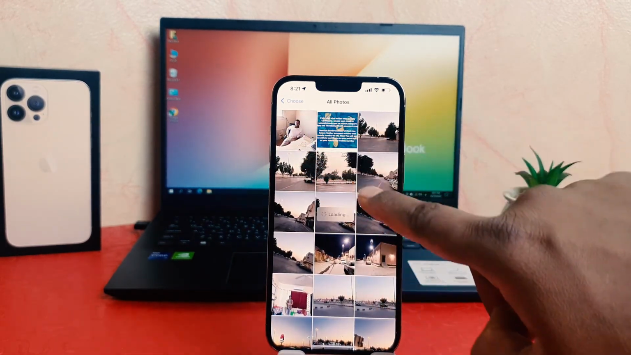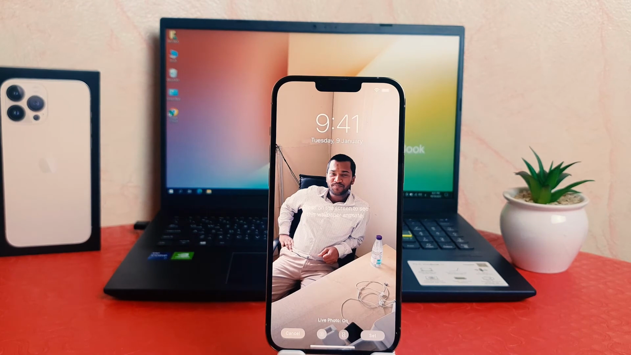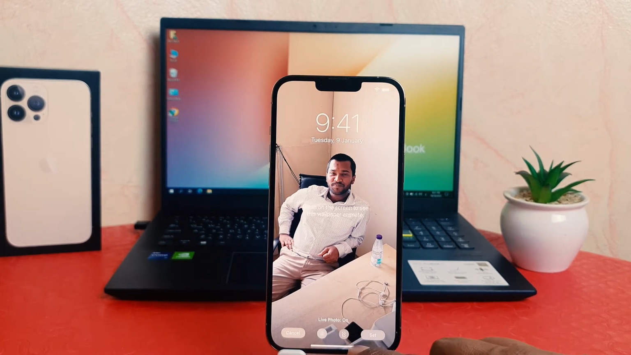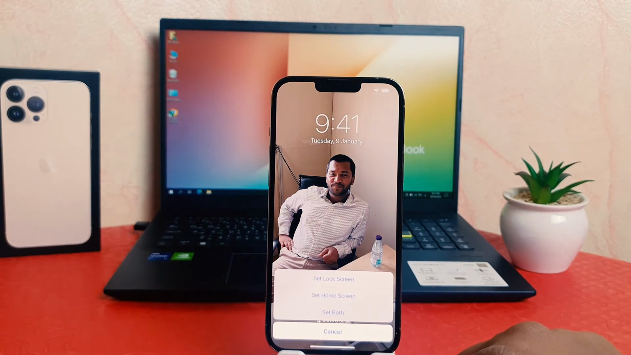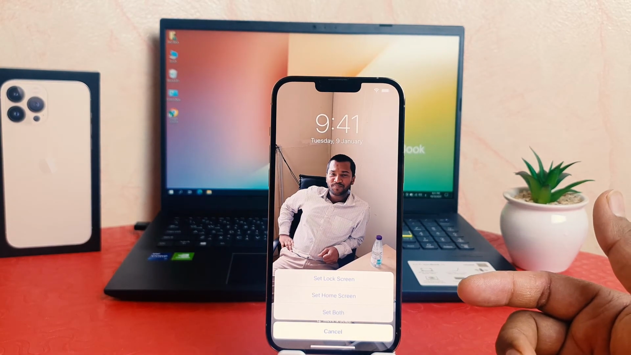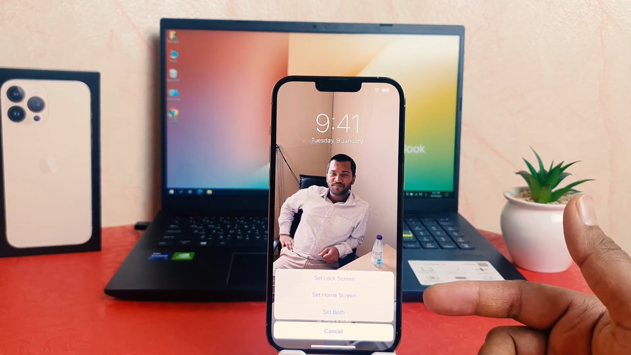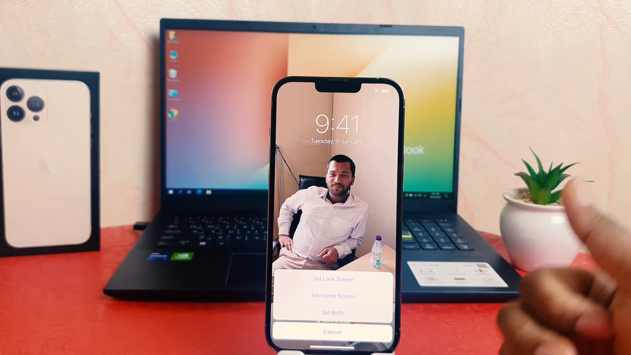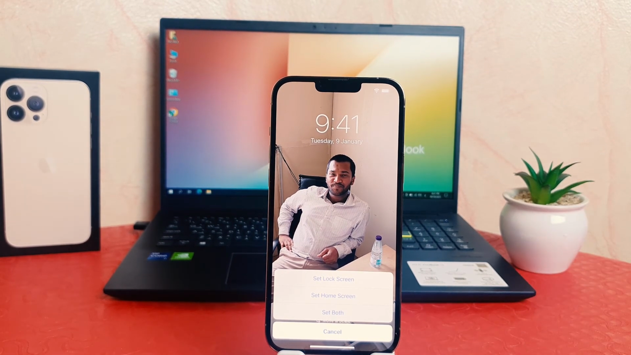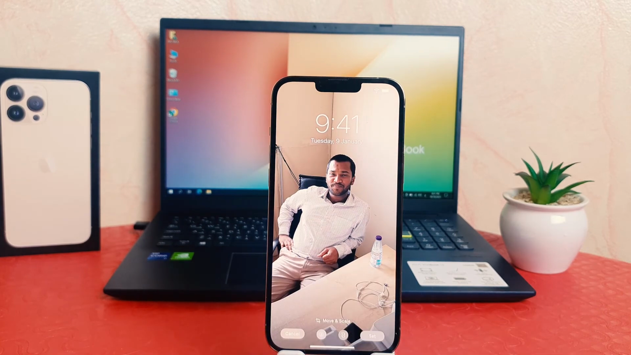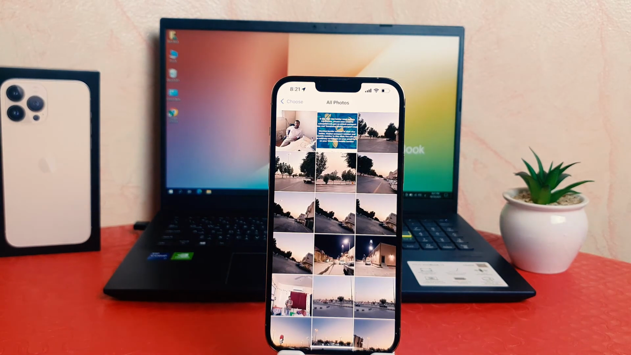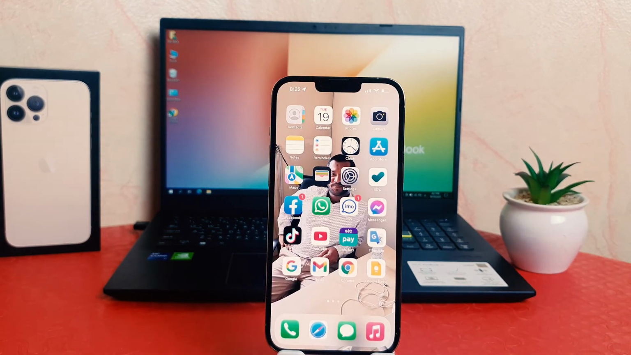For example, I would like to set this picture. It's saying Live Photo on, and let me click Set, and now it's going to give you the option: do you like to set it on the lock screen or the home screen. For this video's purpose, I would like to set this picture on my home screen. So I'm going to click here, Set on Home Screen, and now it's going to be saved on my home screen. You can see the new picture now appears.